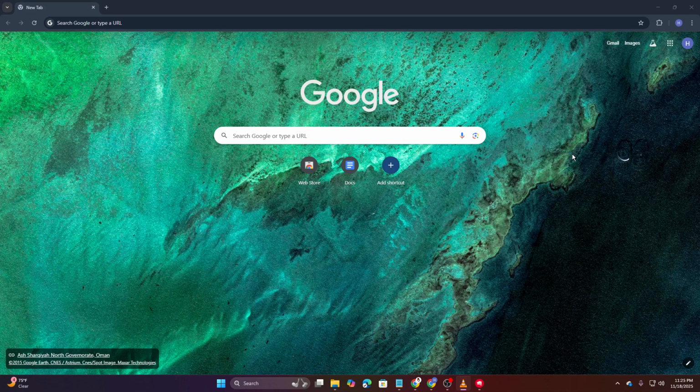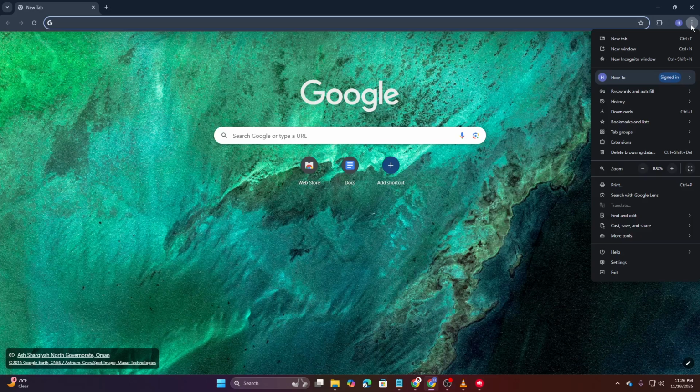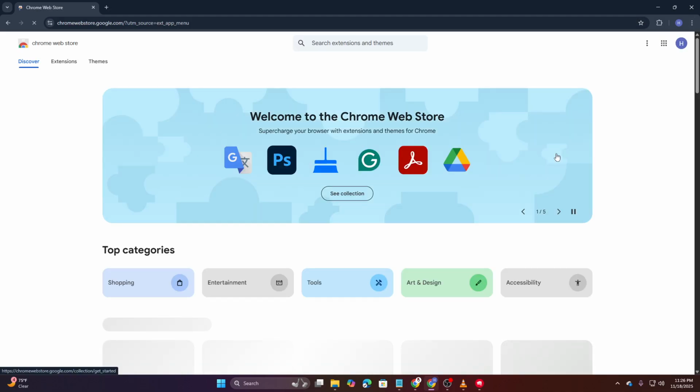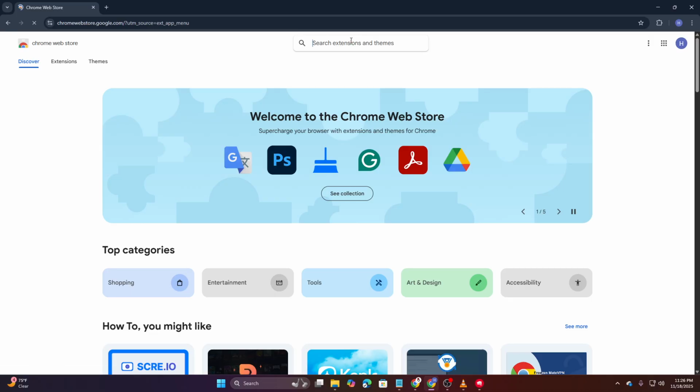To get started, open Google Chrome and look at the top right corner. You'll see three little dots. Go ahead and click on them. A menu will drop down. Hover your cursor over extensions and then click Visit Chrome Web Store. This is the home of all Chrome extensions, neatly organized and easy to browse.